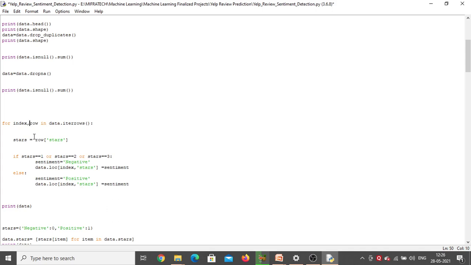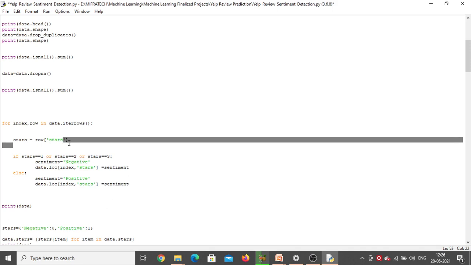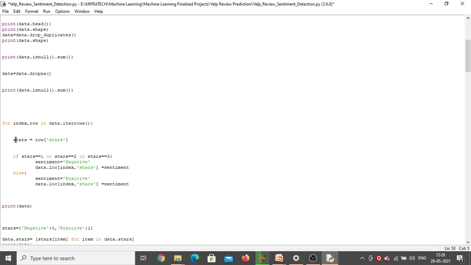Now, which row data do I want? The stars column. So I fetch row of the stars column and store it in a variable stars. If that particular value is equal to 1 or 2 or 3 — in an OR condition, if any one of them is true, the condition will be true — if it is either 1, 2 or 3, then in the variable sentiment that I'm creating, I'm going to store the value negative. This negative I'm going to replace in my stars column.